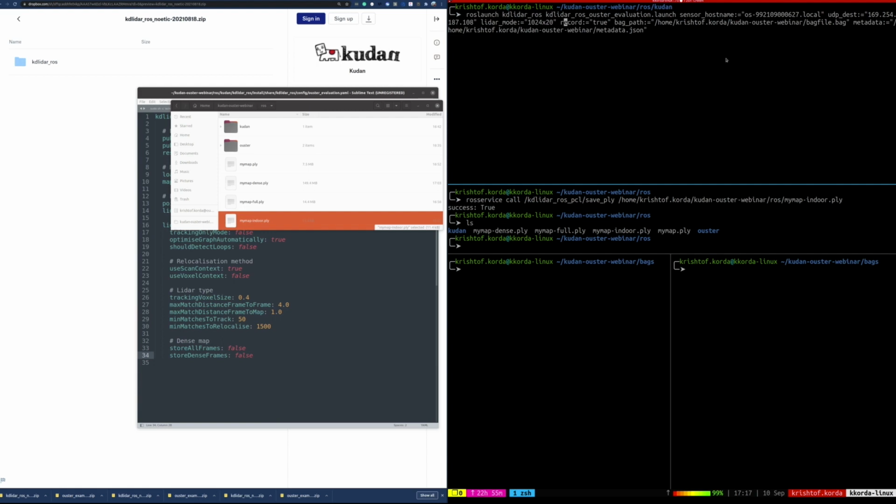The destination IP address where the sensor is going to send the data, the LiDAR mode itself, so 1024 by 20, which is 1024 horizontal measurements plus the 20 hertz spin rate. So you get 20 frames per second, 20 full rotations per second. We're going to set record. This is a new parameter. We're going to set record equal to true.